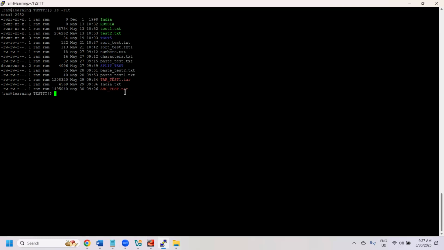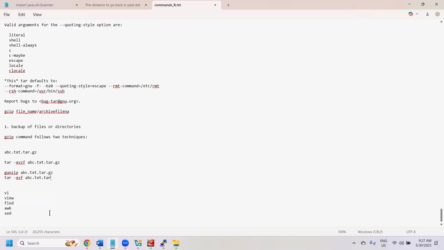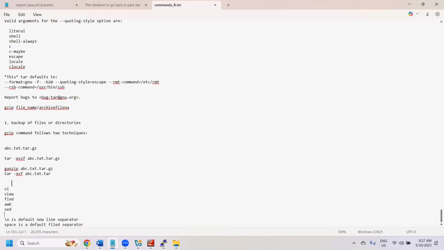Similarly, we also have another command called the zip command. This zip command we see in Windows environments, right? Whether it is Windows or Linux, it follows the deflate algorithm. Again, deflate is a combination of LZ77 and Huffman coding. With the help of the zip command, we can create an archive and we can compress the file size.